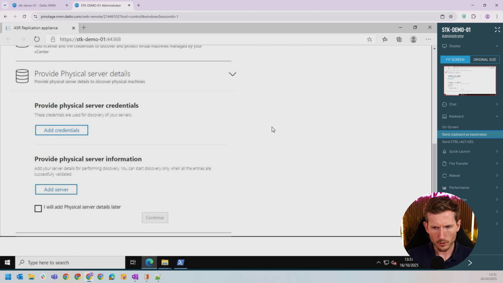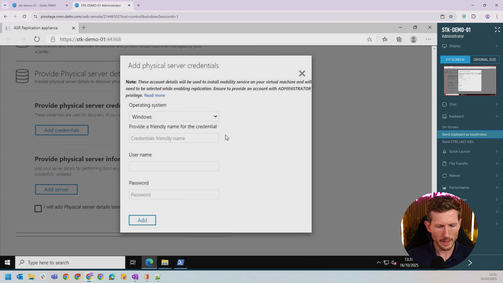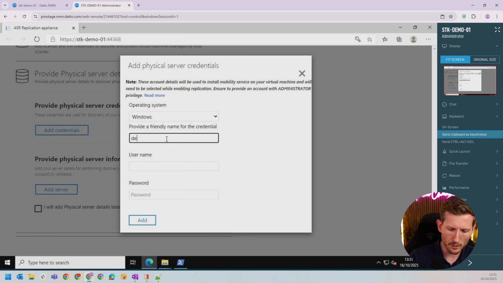And now we're going to give it some details for our other Windows Server. Got the option to add credentials here. So this is quite handy. You can save a set of credentials. So for example, if you're on an Active Directory domain, you can enter a set of domain credentials that has the relevant access to the underlying servers that you want to protect. And then when you come to add the servers later on, you can just choose this saved credential and it saves you a bit of time there. So we'll just fill out the details here.